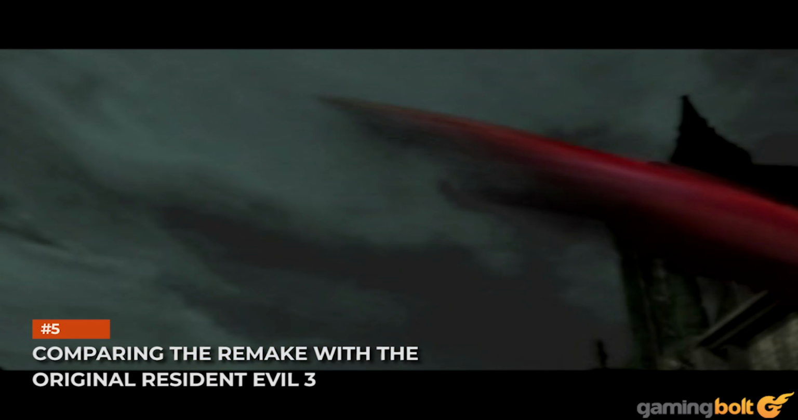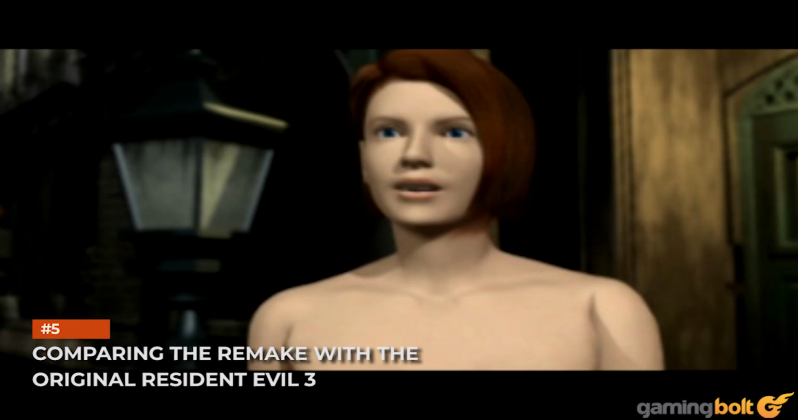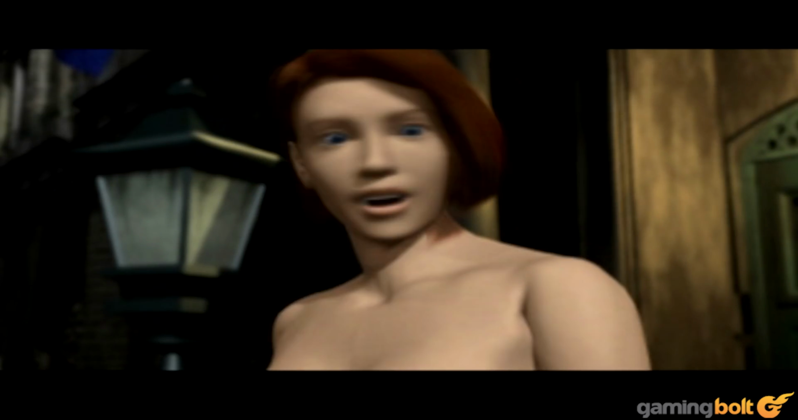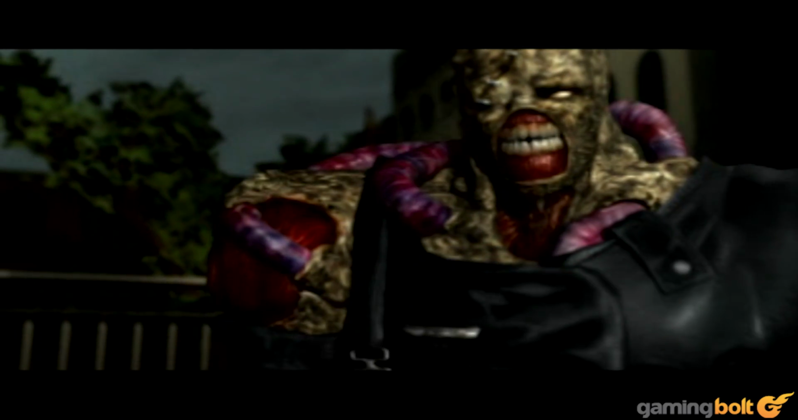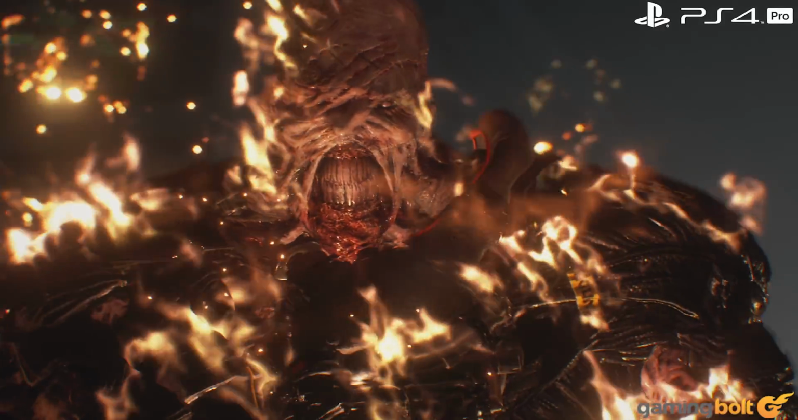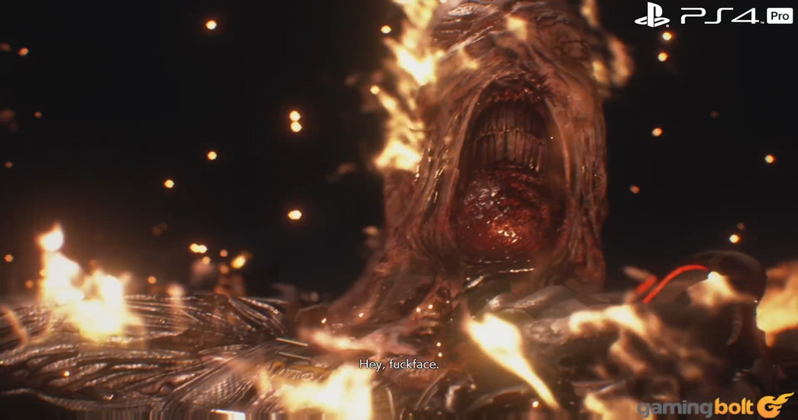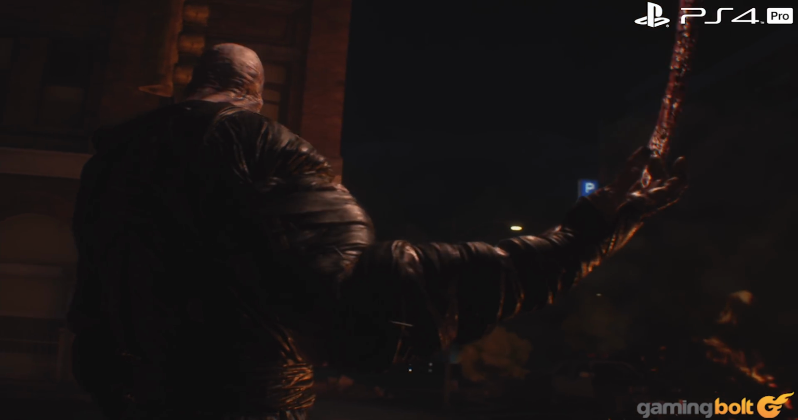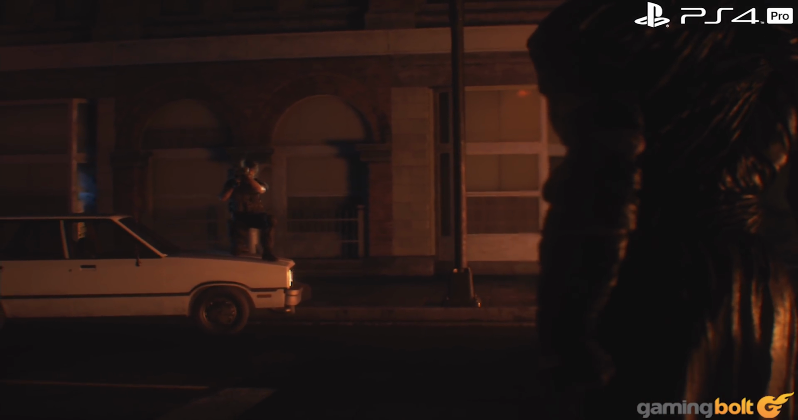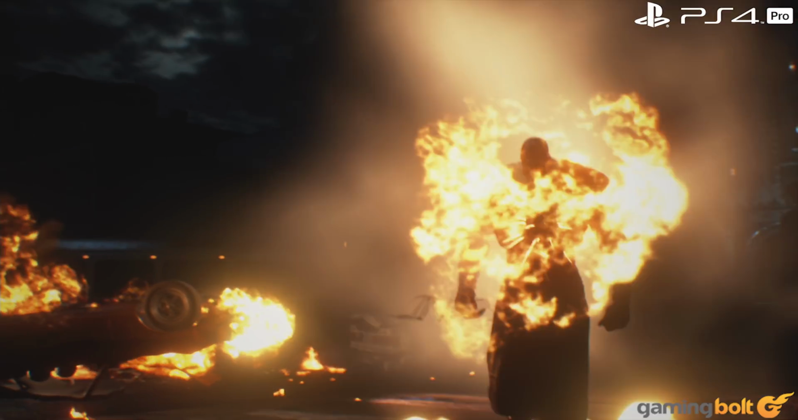Comparing the remake with the original Resident Evil 3. A common critical complaint has been that the Resident Evil 3 remake has little to do with the original game apart from sharing a common narrative, with the remake even omitting a number of key set locations. That being said, this is an incredible looking game and an excellent showcase of just how far rendering technology has come in the 20 years since the original Resident Evil 3.